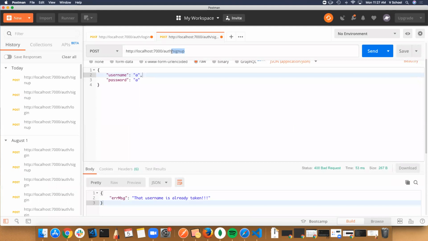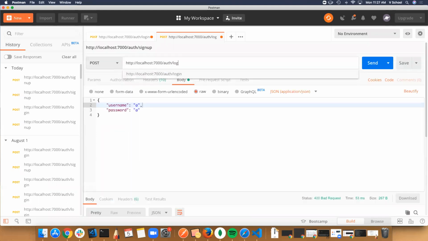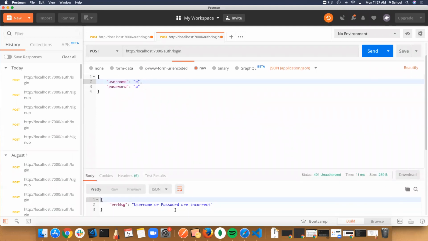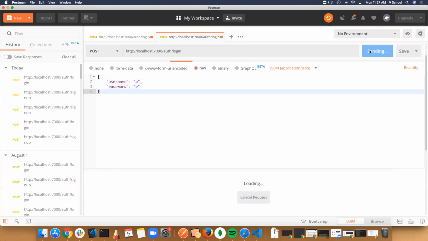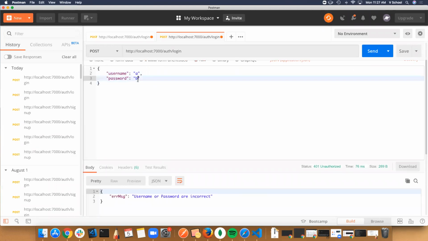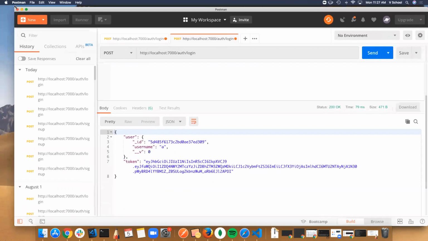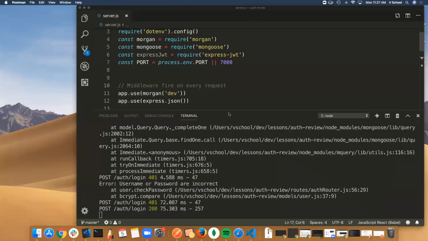And now let's try login with an incorrect password. Actually, first let's do it with an incorrect username. Username or password are incorrect, great. Let's fix the username but break the password. Username or password are incorrect, and then let's do one more successful. It is successful. So we know those two routes are handling every eventuality. We know they work.